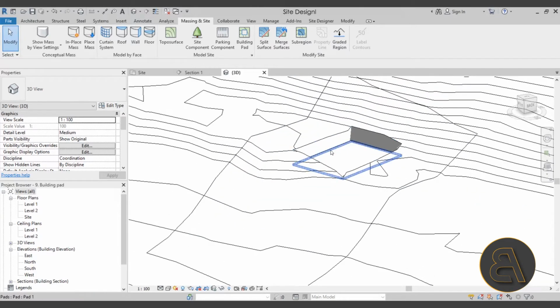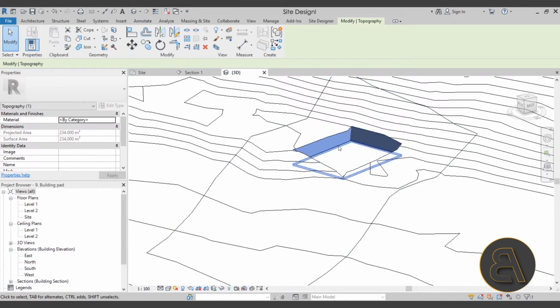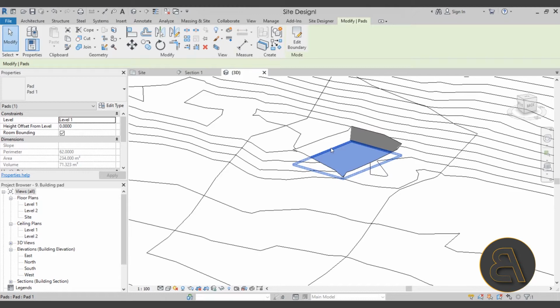Now if I select the building pad, and make sure to select the building pad and not the topography, and even if you're having trouble making a selection, you can use the tab key to toggle selection, and there we go. Now we have our building pad selected. You can see only the bottom of this opening has lit up in this blue color, and also here in the properties it says pads.